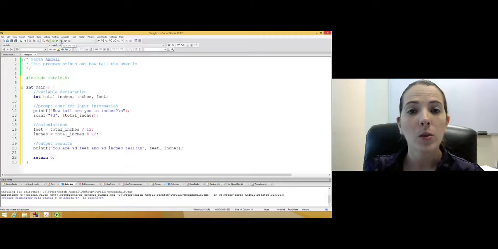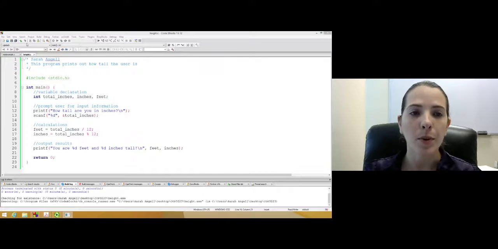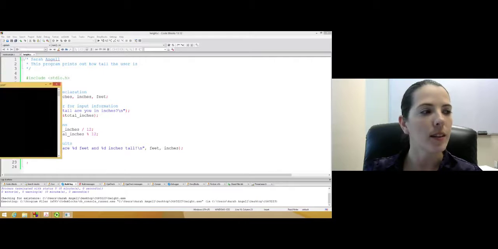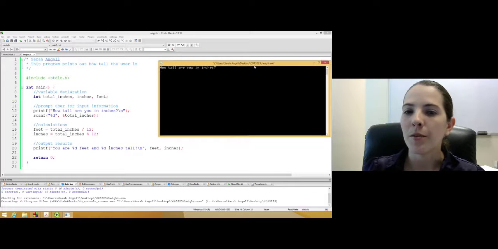So now this is a complete program, and we can check it out to see what it looks like. So we're going to go to build and run, which will do three things for us. It's going to save the program, it's going to build it or compile it, and it's going to run it in this run environment for us.